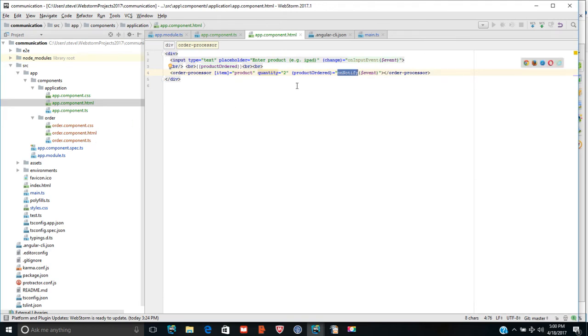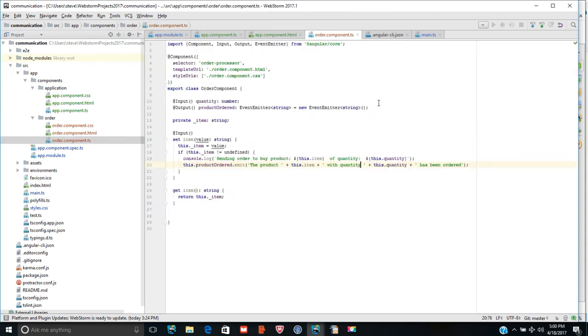Notice, I just want to point out, when the child throws or emits an event of product ordered, it cannot be caught by the parent. It must be caught by the child in the child template. That is, the event bubbling does not go up to the parent. Okay, so let's look at the child.